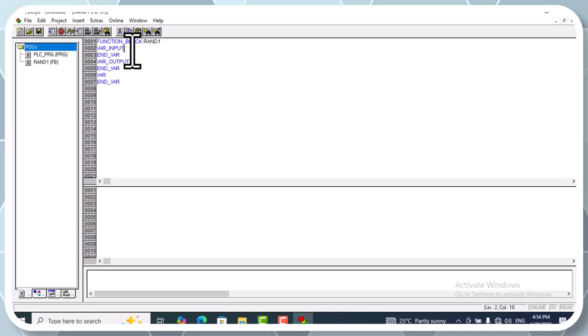Firstly, we have the input variables here. First, we need to declare the start value. It's a value below the max value. So let's write it and give it the name seed, INT data type. Next one is the max value. Let's give it the name max value, and it is also INT.